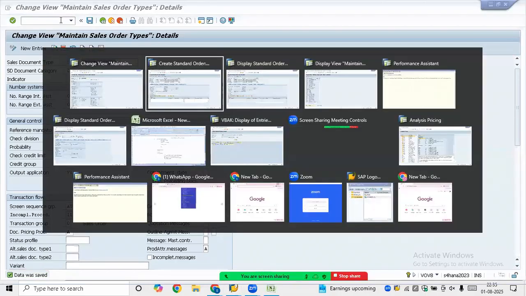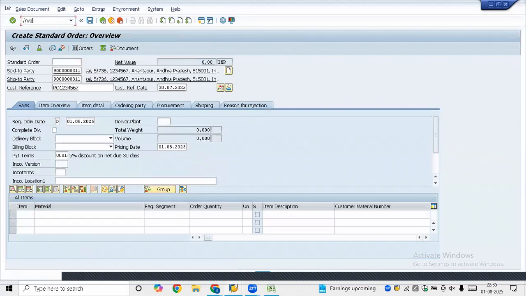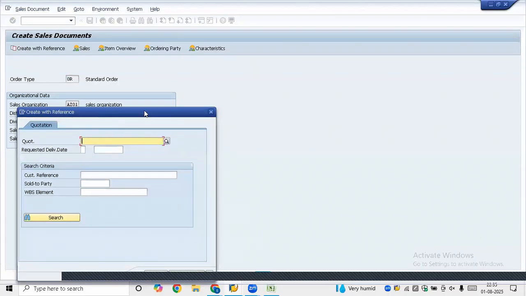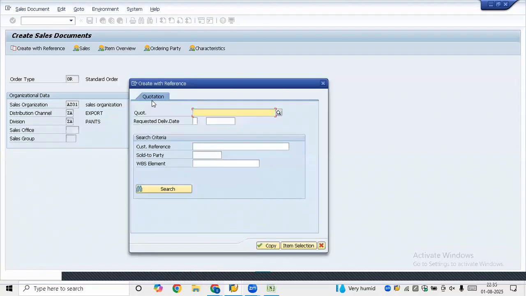See now, this is how you will learn. VS01. Just assume I'm not doing anything because I'm just creating work. It says create with reference. See what it says: create with reference to quotation. You have to give the quotation number. Earlier it didn't ask on the screen. Got you?